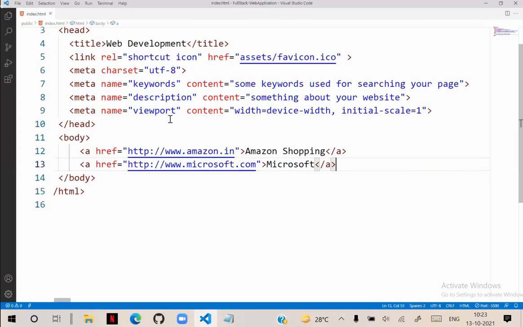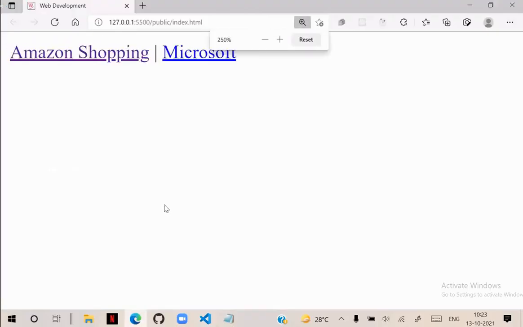You see in this page, I have two links, but the colors are different. Anybody who works with the internet knows the meaning of these colors. Amazon shopping is in purple color because it says that this page is already visited in this browser. That means somebody visited this page already. If you already visited, the color will be different.